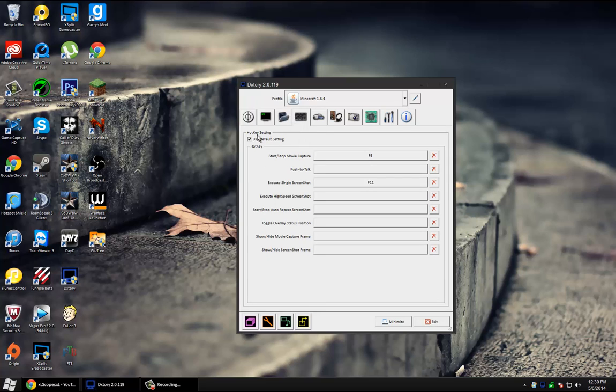Your hotkeys are all personal preference. Again, you want to use default settings once again, and basically you're just going to click on anything you want. You want the push to talk setting? Well, then you can add that. It's all personal preference here. So that's basically what this whole tab's about.